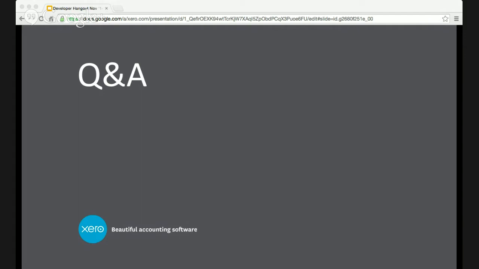For example, the Files API will be a discrete API, separate from the core accounting API. So we'll have a Payroll API, the accounting API, and a Files API. And the Files API is an example of something where we're doing things a little bit differently in terms of default pagination and things like that, which we haven't employed in the accounting API, as we want to maintain backwards compatibility.